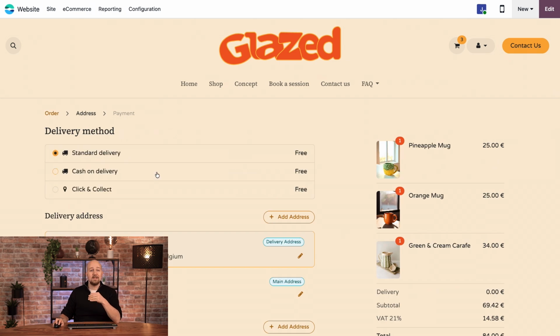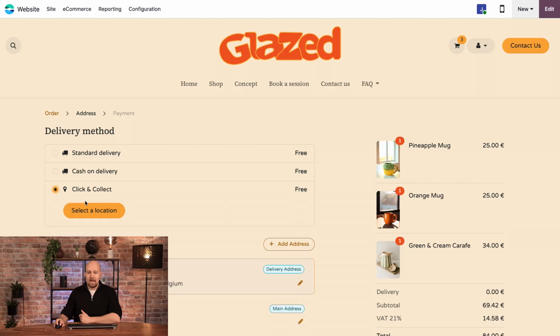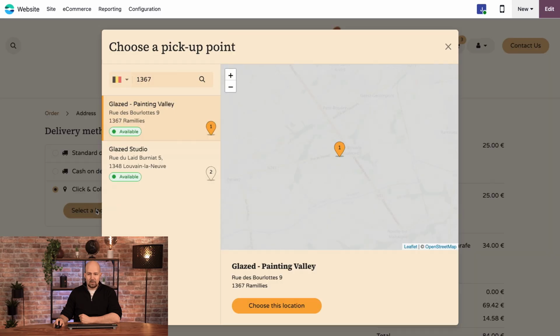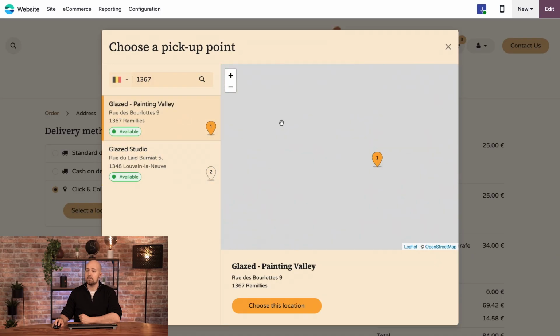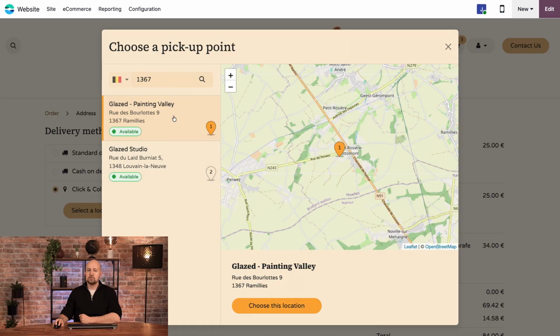Now here on my delivery page, I can see that the click and collect option is now available to my customers. As we have 2 pickup locations available, we can select a location, and here we see that we can choose between the 2 locations and they are displayed on the map. I will choose the one that is closest to me, which is this one.